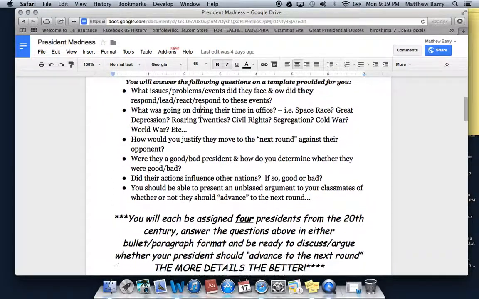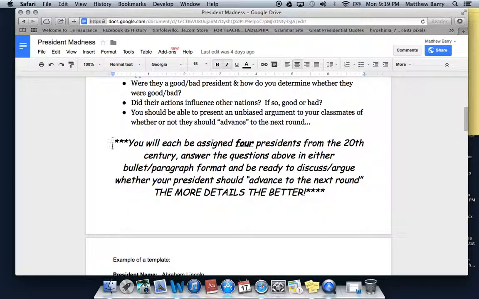Now, students are going to use the following places to do research. Well, before you even do all that, let me get here. You will each be assigned 4 presidents from the 20th century. They will be given to you. You will answer the questions above in either bullet point or paragraph format and be ready to discuss or argue whether your president shall advance to the next round. The more details, the better.